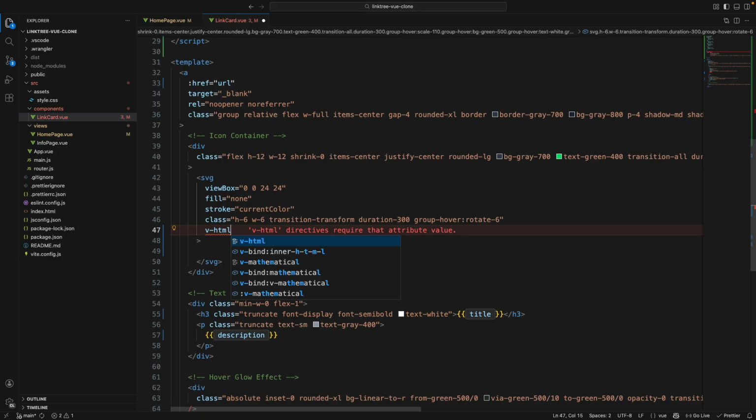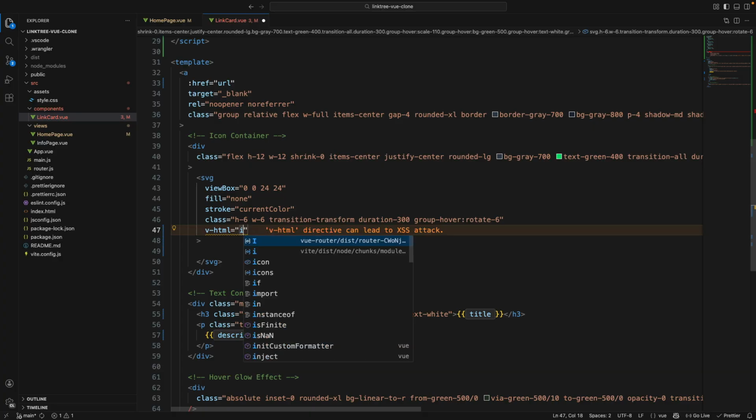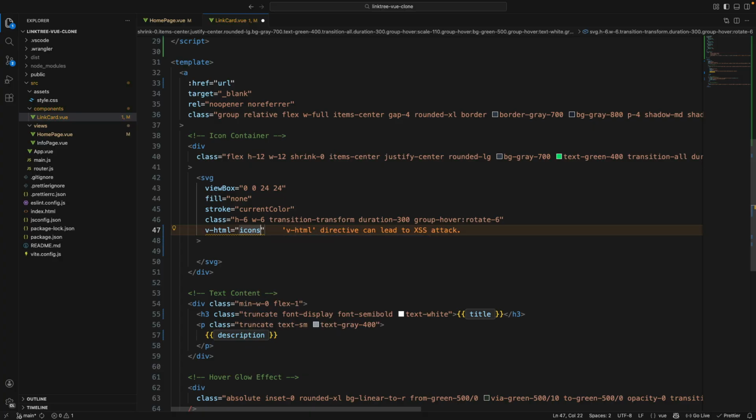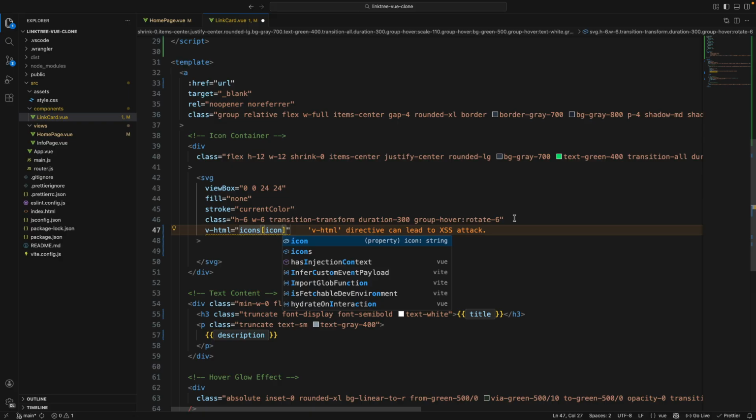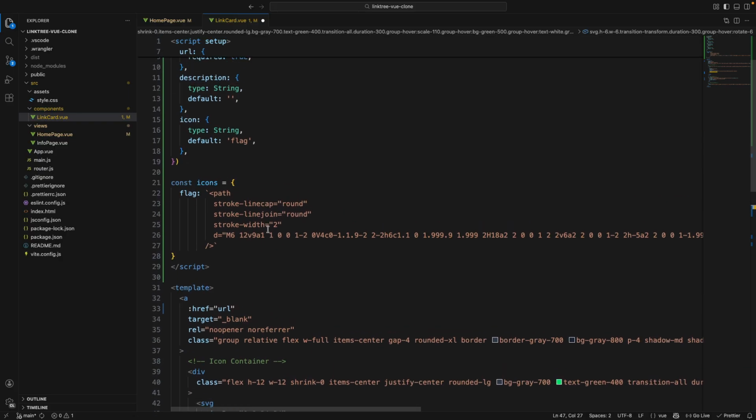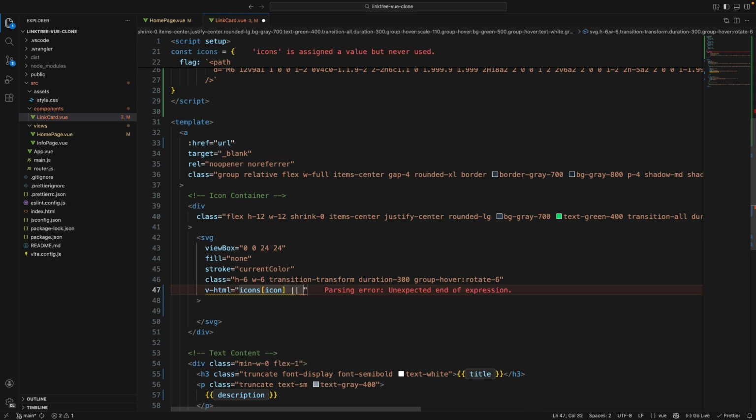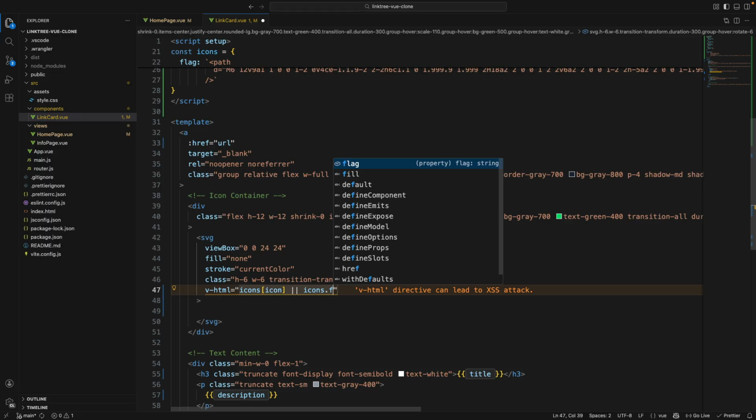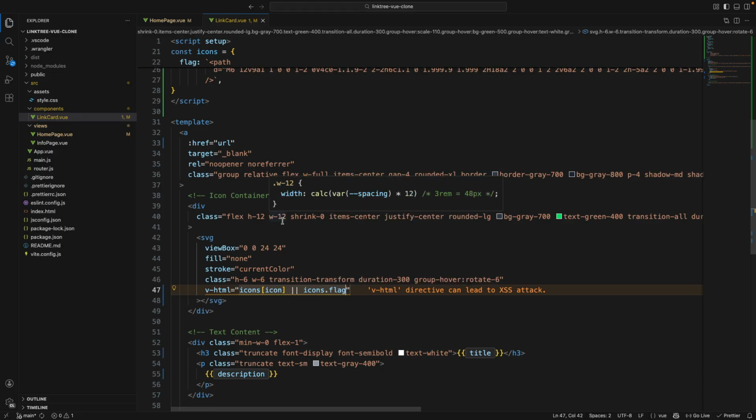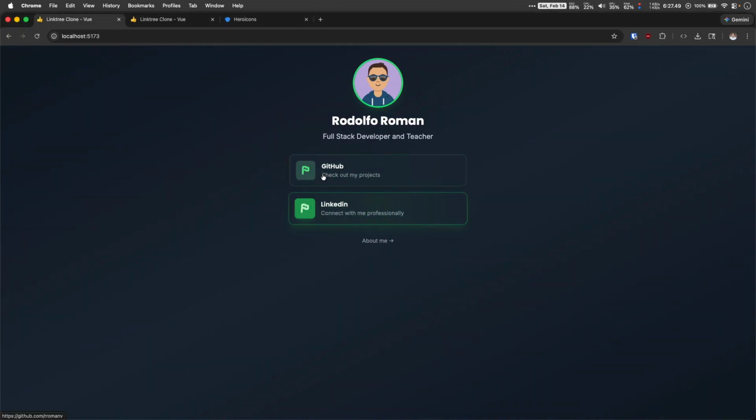That will be actually a specific value. So we need the require attribute. So I will get my icons object, and I will send my icon. I get my icon value, the one that I'm sending, or if that is invalid for any reason, I will put my icons dot flag. And I will talk about this in a minute. So for now, it looks the way it's supposed to be.